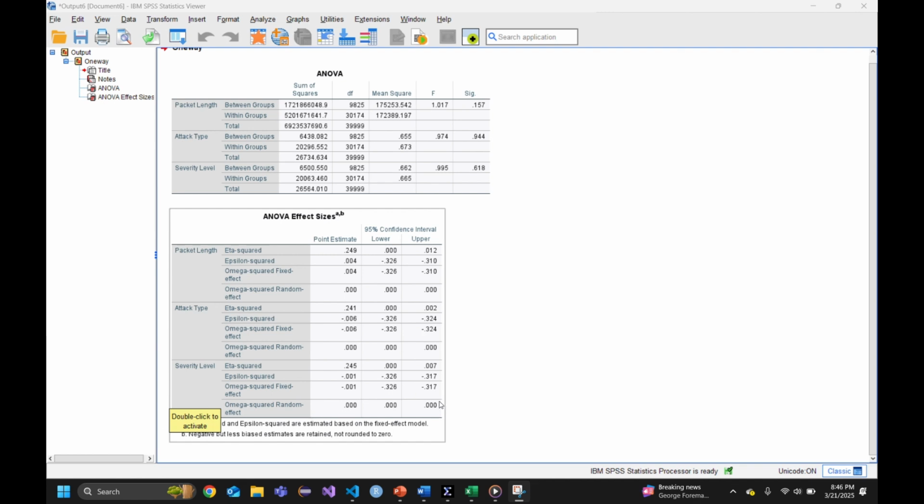What the heck does all of this mean? Well, the eta squared values for the packet length, attack type, and severity levels are low. They're all close to 0.24 or 0.25, suggesting that the anomaly score does not really explain a large proportion of variance in these variables. The epsilon squared and the omega squared values are either negative or close to 0, indicating little to no effect of anomaly score on these dependent variables.